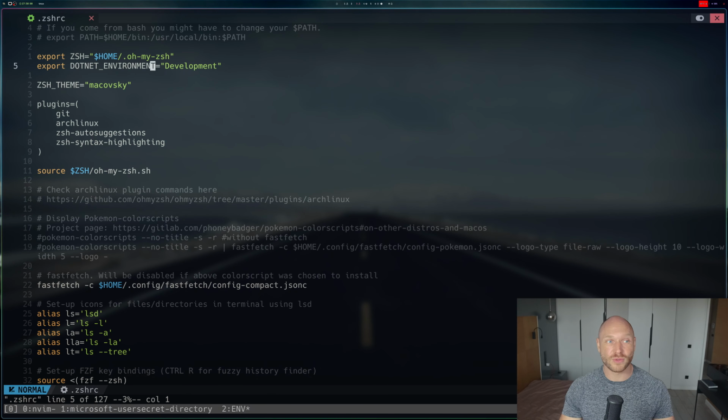So what you have to have somewhere in the configuration is this environment variable, .NET environment, set to development. If you don't have this, it will not work. So make sure you have set this environment variable somewhere in your system. Maybe in your RC, whatever you use, but set this thing. Otherwise it won't work. That is part one.